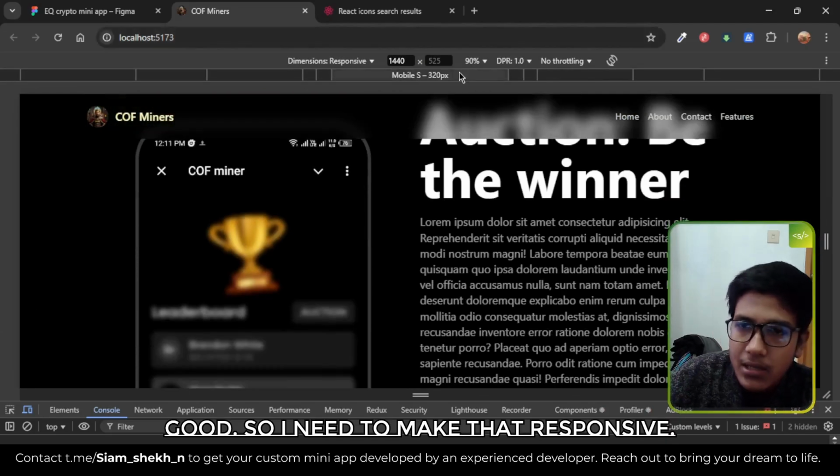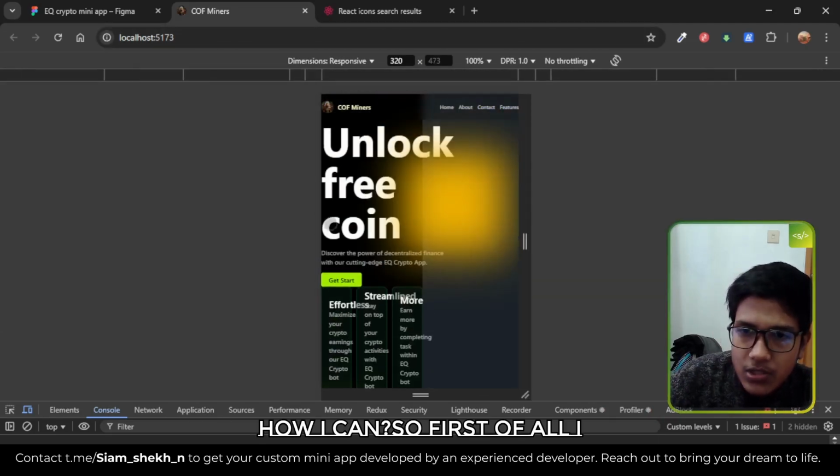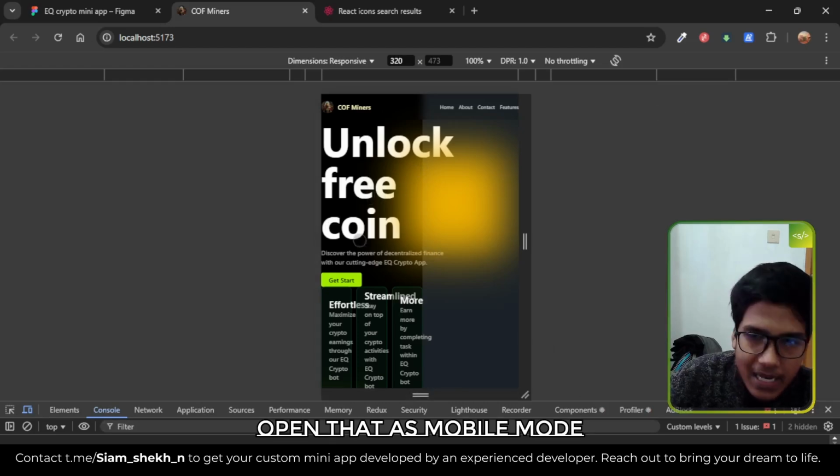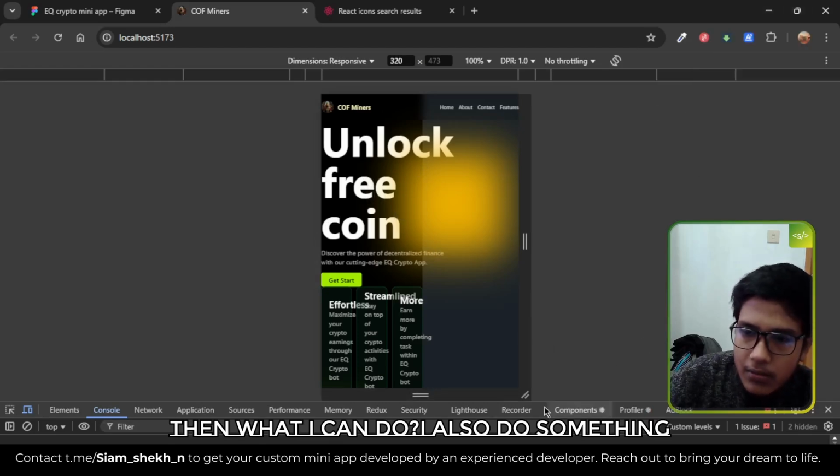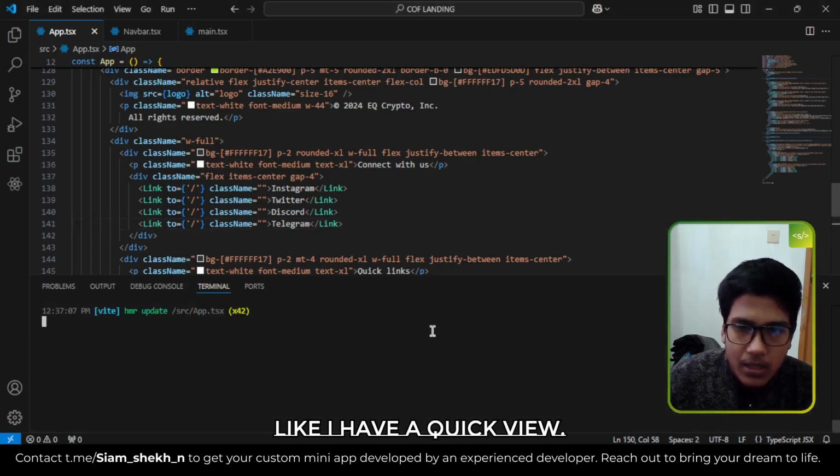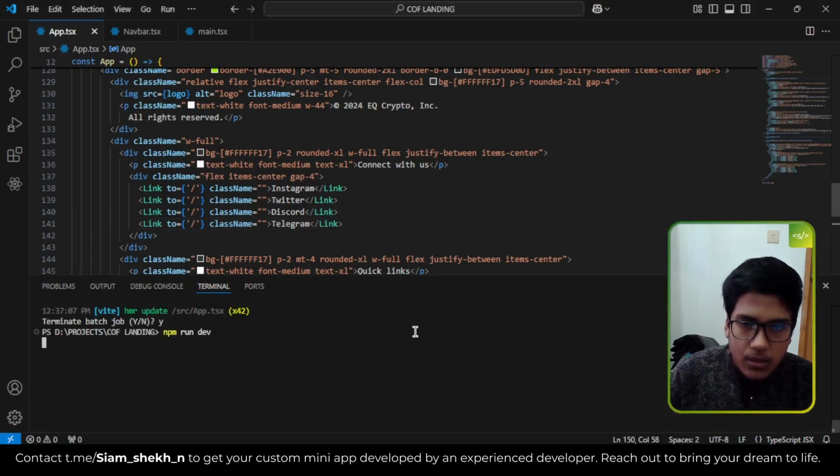So I need to make that responsive. How can I do that? So first of all, I open it in mobile mode. Then what I can do, I also have a quick view with npm run dev.